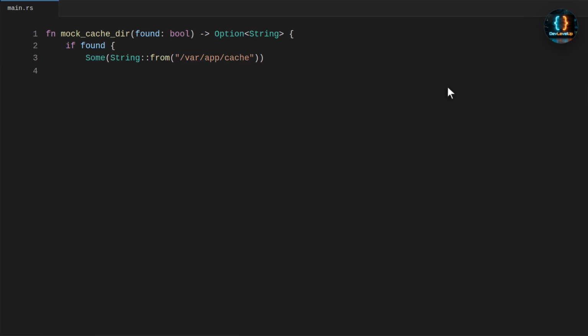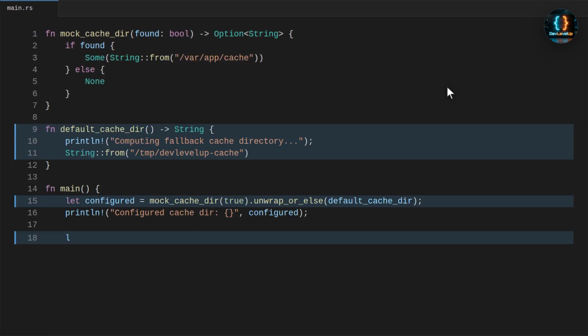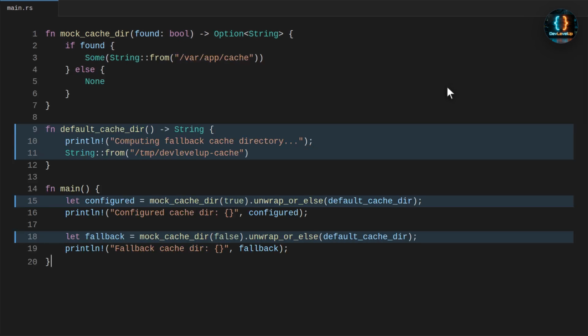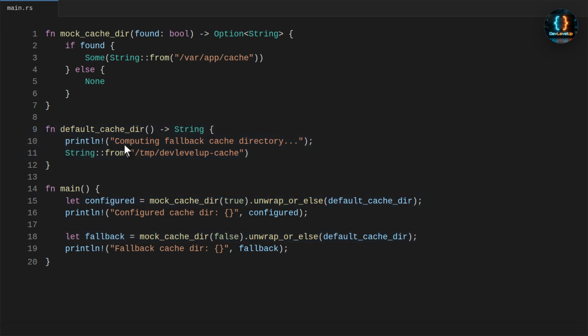A default cache directory might allocate a string, log a message, or read configuration. We put that work inside default_cache_dir and pass it to unwrap_or_else, so it only runs when the option is missing. Now we run it and watch when the fallback message appears. Let's break down the output. The first line appears without the fallback log, because the value already exists. The fallback log appears only before the second result, where the option is None.